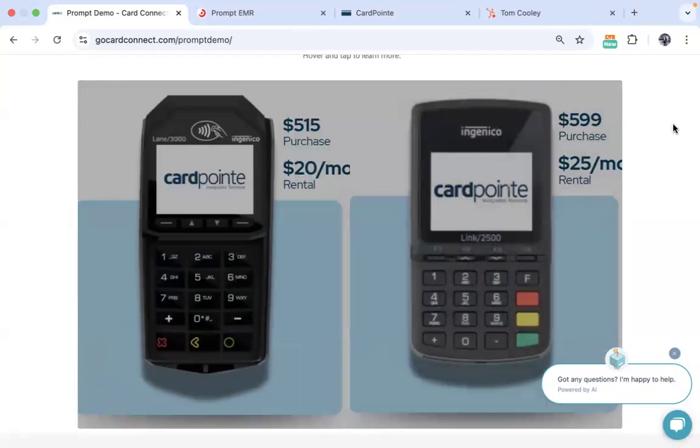Either device, you're able to purchase or rent these devices. The purchase does come with a 1-year warranty, and the rental includes free replacements and upgrades for the life of your merchant relationship.